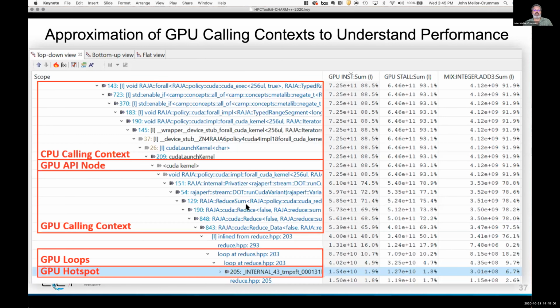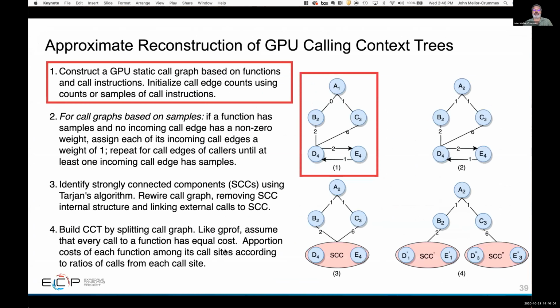So how do we do these approximate reconstructions of the calling context trees on the GPU? Well, unwinding call stacks on the GPU is complicated, and CUPTI doesn't provide an unwinding API. The challenges are that GPU functions can be invoked from different call sites, and we need to understand how to attribute cost to each call site. So the solution is that we reconstruct a GPU calling context tree from flat instruction samples and a static GPU call graph.